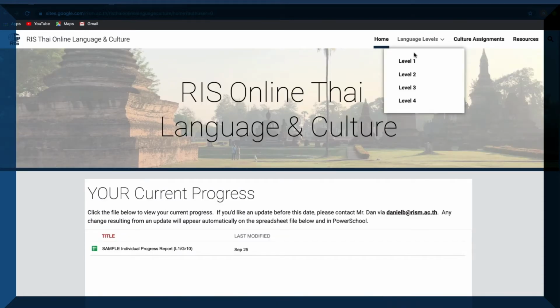And you can see that here you have your 4 different levels of the course. So you will want to go and access the level that you are assigned, which you can find in the email that you just received to access this exercise, and/or your PowerSchool information system. Now you can come back to here and go to culture assignments as well, and you can access the various assignments and due dates via this link for your particular graduating class.